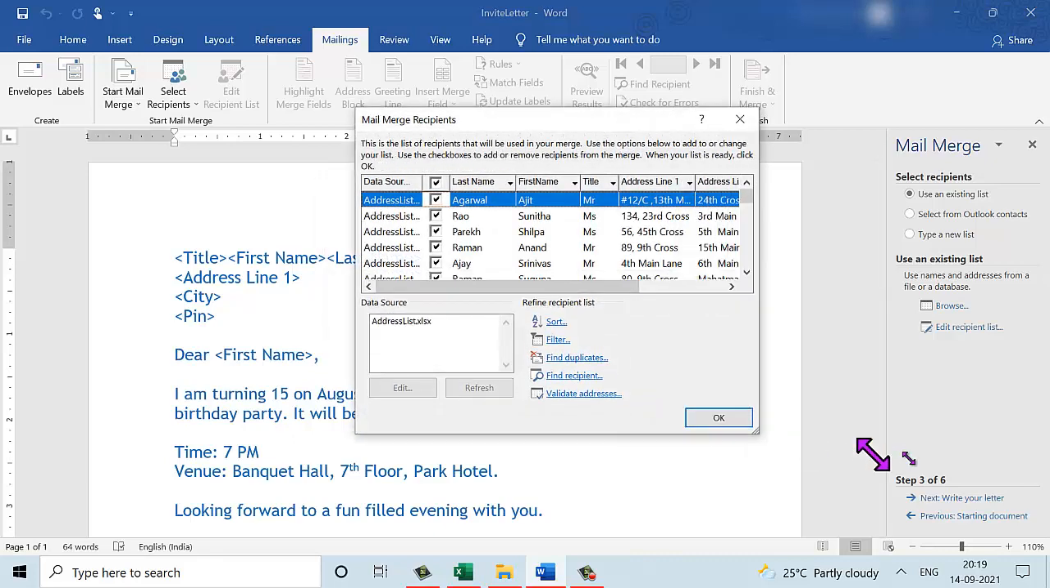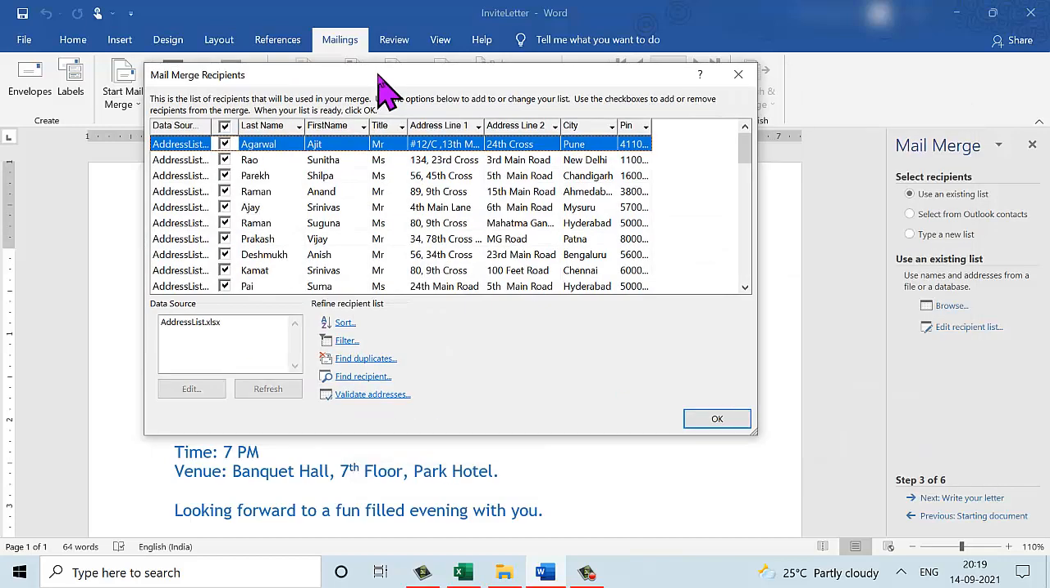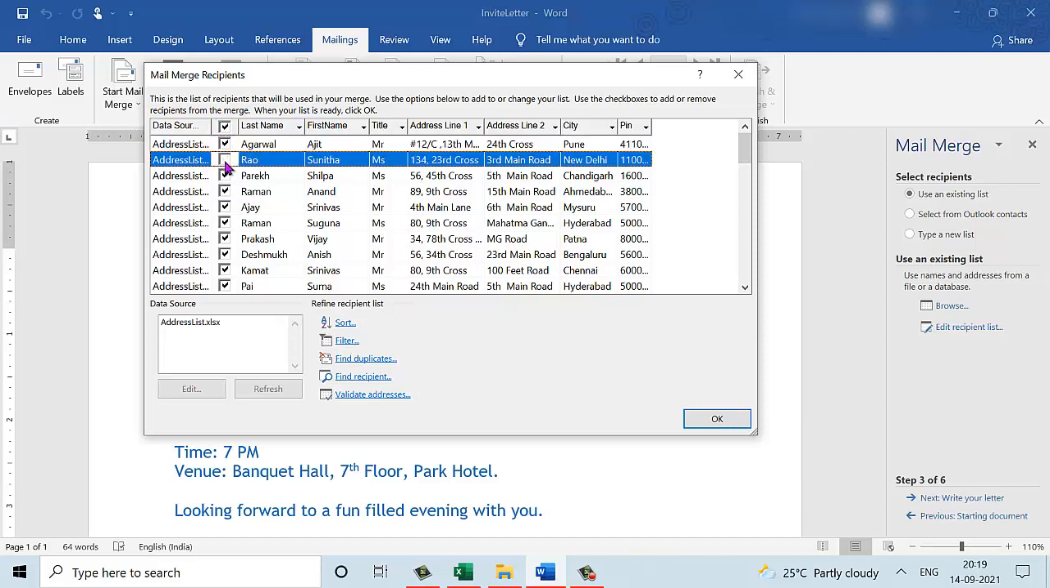All the 48 records that were in that Excel sheet are now seen here. This window offers a lot of functionalities, like you can sort, you can filter, you can find duplicates, etc. You can use the filter and actually reduce the number of data records that you might want to use for your mail merge. There is another option here as well, that is this checkbox. You can uncheck those records that you do not want to use to do your mail merge. We can uncheck records that we do not need.